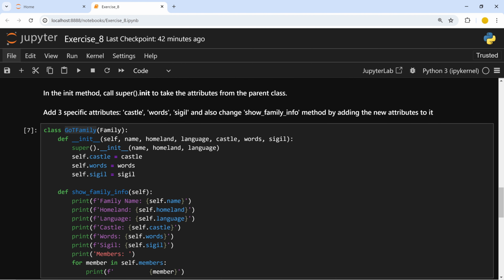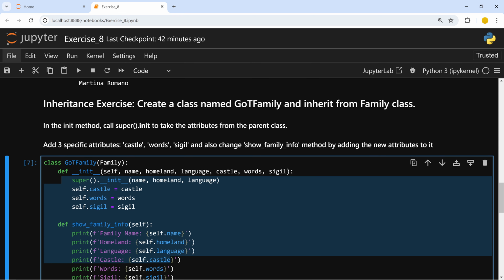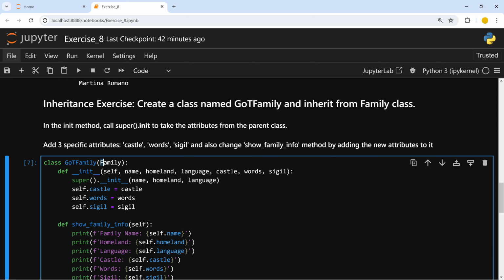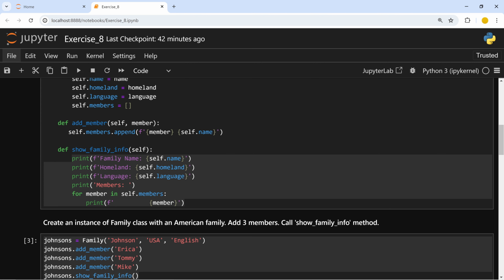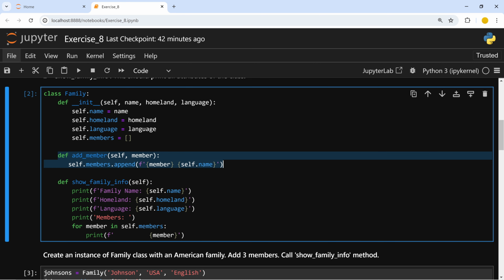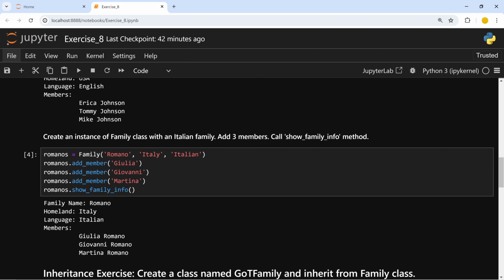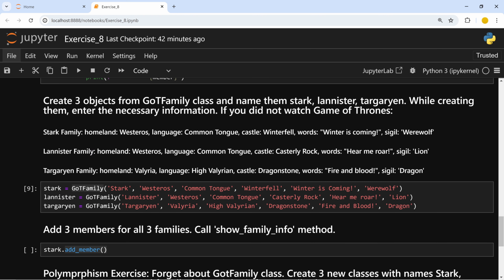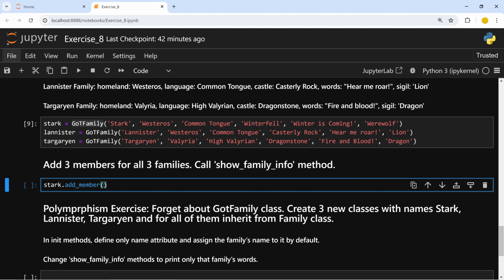We don't have any method in the GOT family class, but we are inheriting from the family class, and it has this method add member. So we are directly reaching this method from the child class's instance, which is this Stark. Okay, and let's write the name of the member. It's going to be Ned Stark.